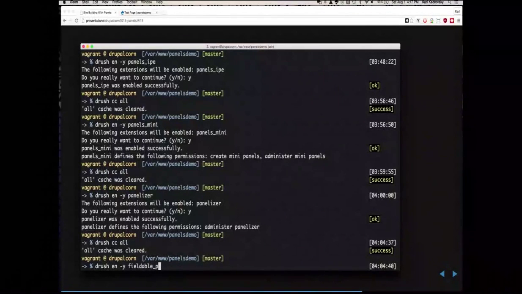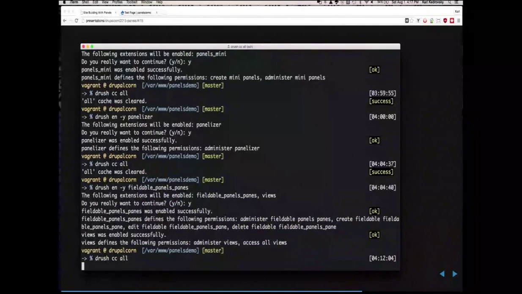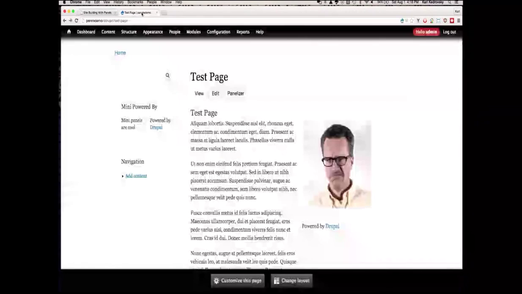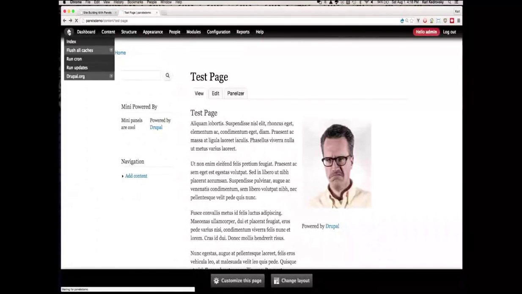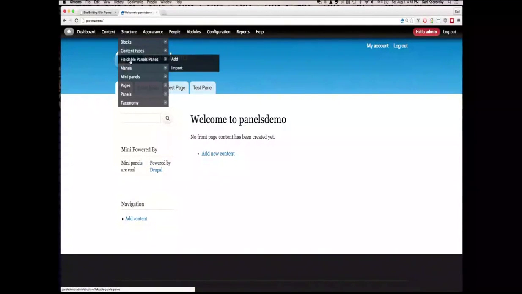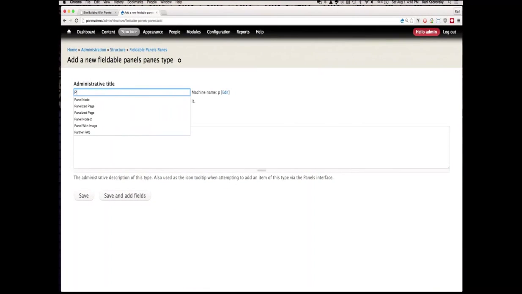Fieldable panel panes. Okay. And then we want to go, let's go to, now you get a new menu under Structure for fieldable panel panes, and we'll just add one. What do we want to call this thing? Pane.